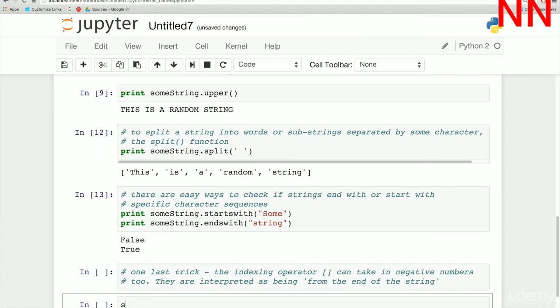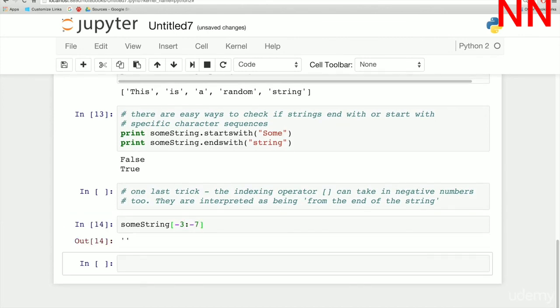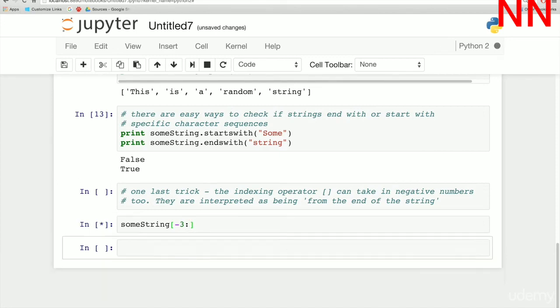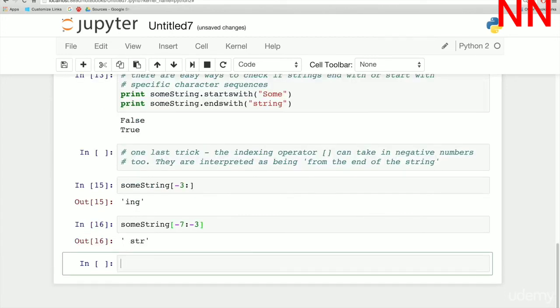Let's try it out. some_string[-3:-7] will give you nothing, because -3 is greater than -7. The first index should be smaller than the last index. So some_string[-3:] will give you the last 3 letters of the string, and some_string[-7:-3] will give you the letters between the 7th and 3rd as counted from the end of the string.